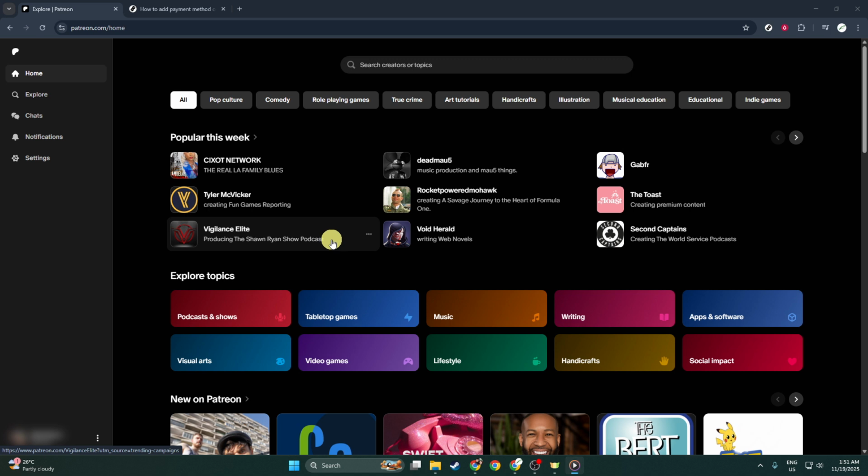First, open your browser and go to patreon.com, then log into your account. Make sure you're on the official site and using a secure connection. If you use two-factor authentication, complete that prompt as usual. Once you're signed in, you'll land on your home or dashboard.